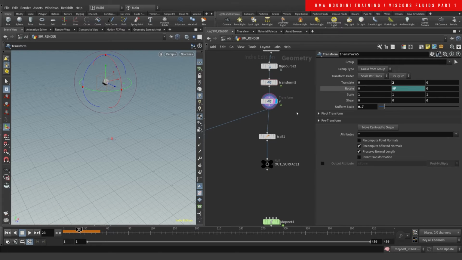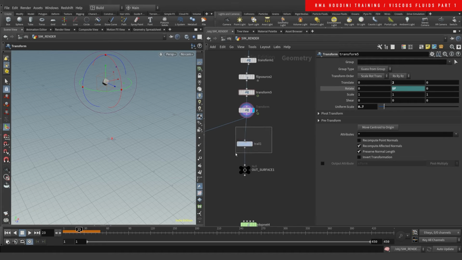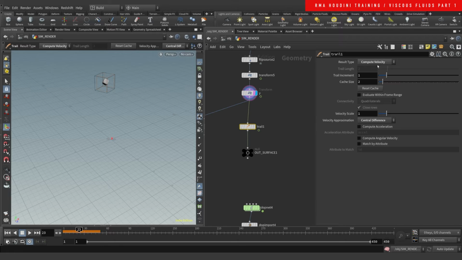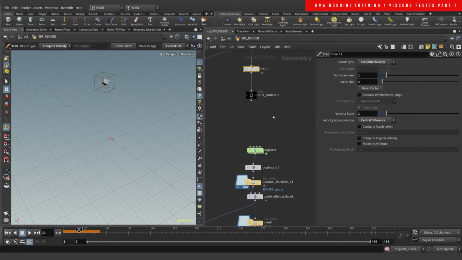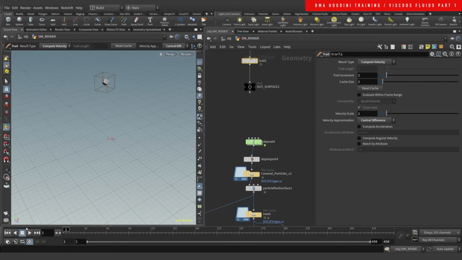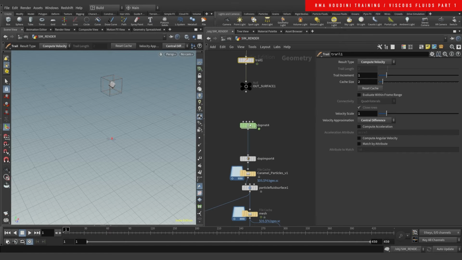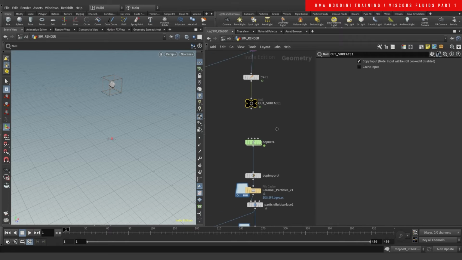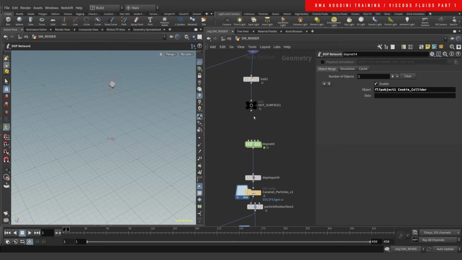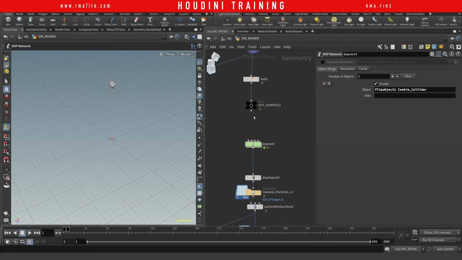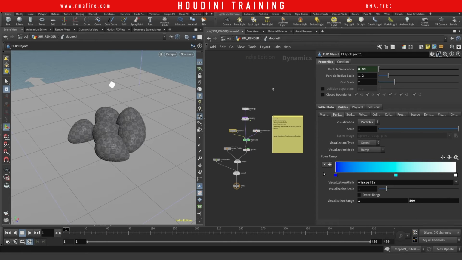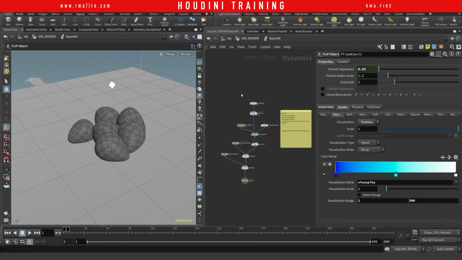So once you have the source animated the way that you want, create a trail and compute the velocity so that we know what velocity we're going to import into the DOP net. After this, we have the outsource, and we're going to create a DOP net. If you type dopnet, it will create the DOP net. Let's have a look at what I did inside of the DOP net, because here's where the magic actually happens.